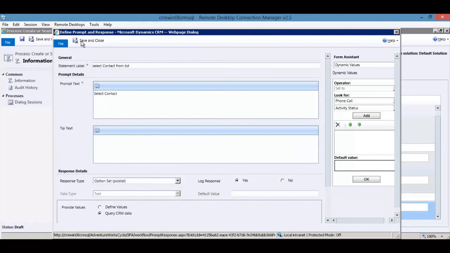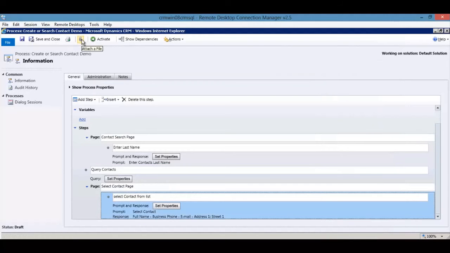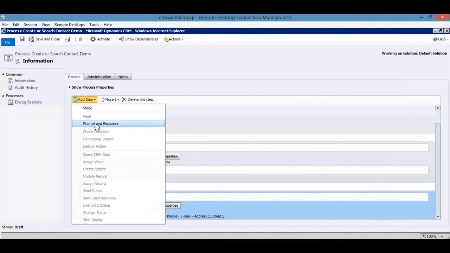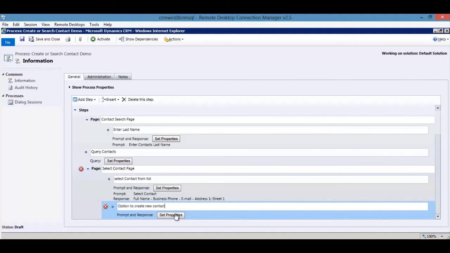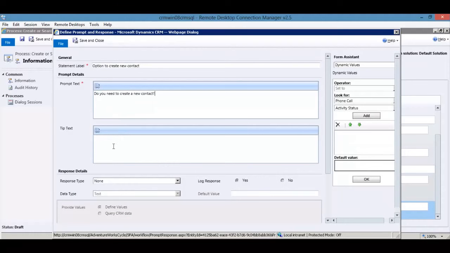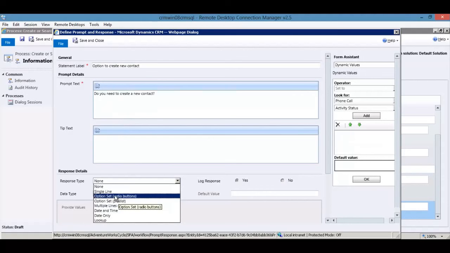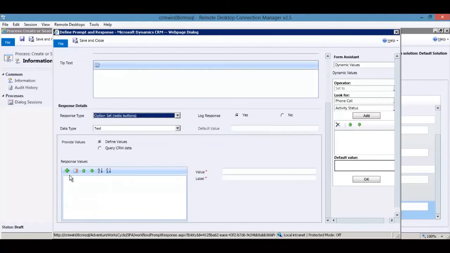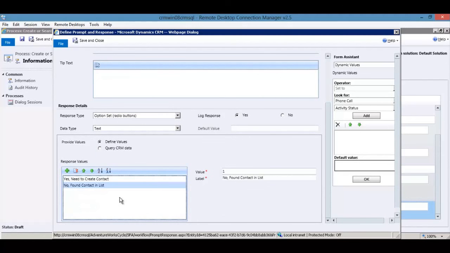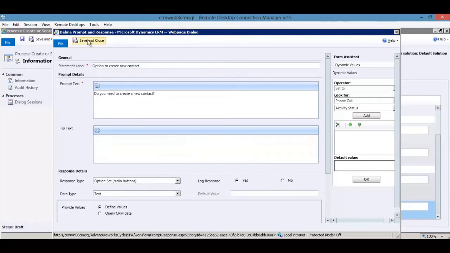So I'll go ahead and save and close there, and then I'm going to add another step, prompt and response. Because if the contact's not found, I want some way to know that I need to branch off and go create a new contact. This time I'm going to use the option set radio button, so basically just a yes or no. And I'm just going to define the values right here within the dialog. So let's do that. I have a couple options there, and we'll hit save and close.